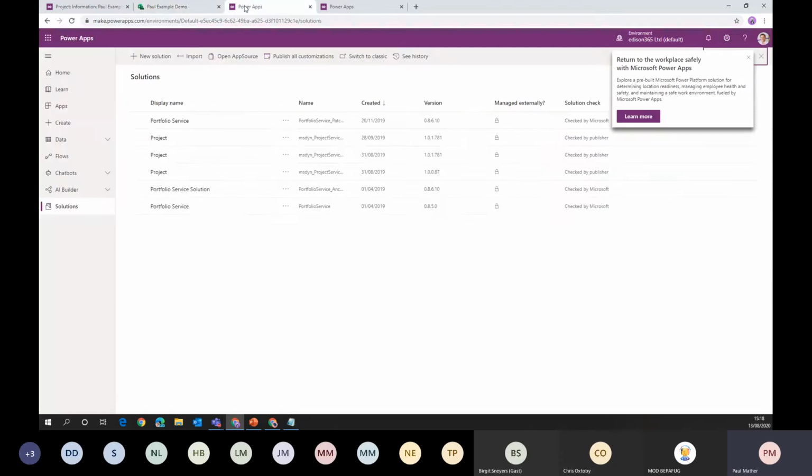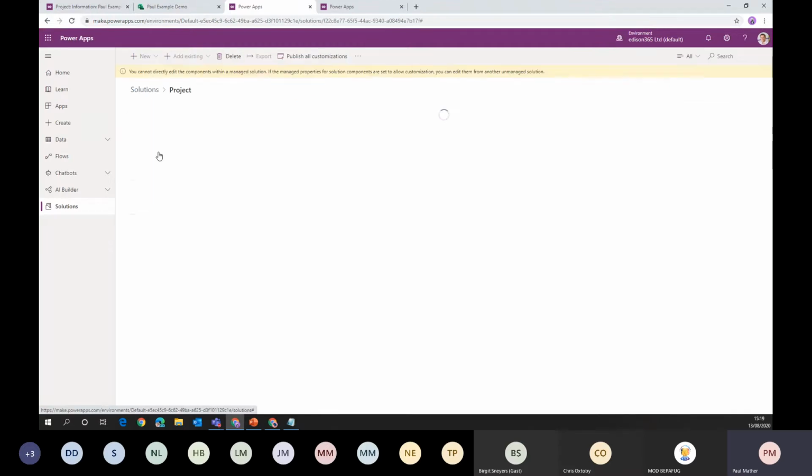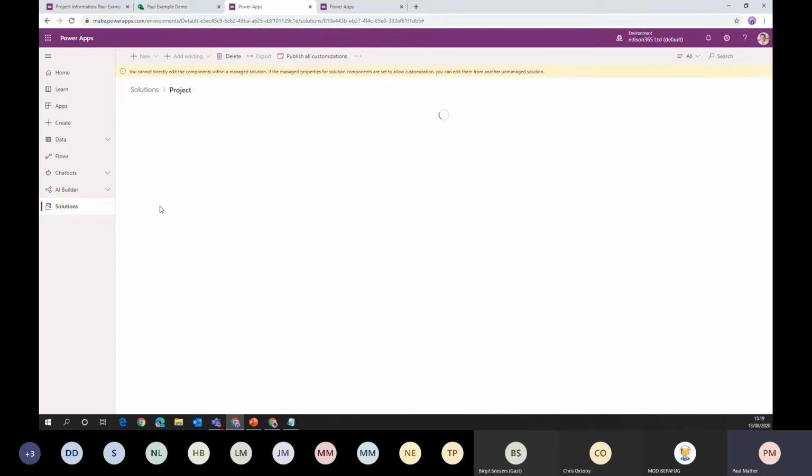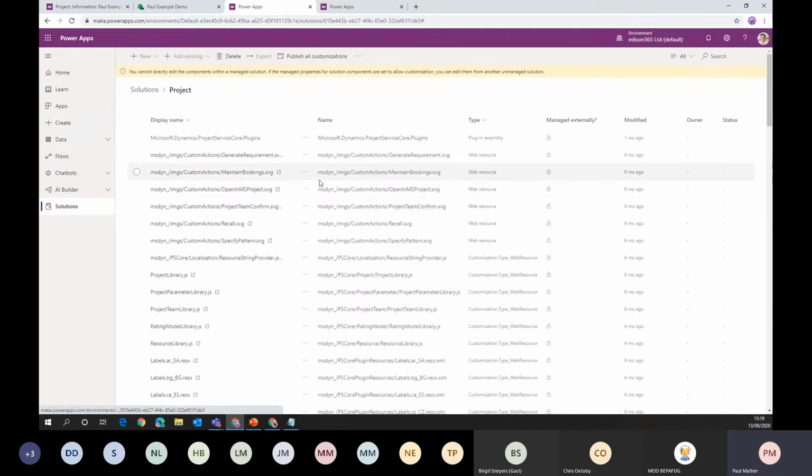So if we have a look at the Power App solution, here I've already loaded the solutions on this particular environment and filtered to project. If we have a look at one of these, we can see it is a managed solution, not that one. So we go back, let's have a look at project.